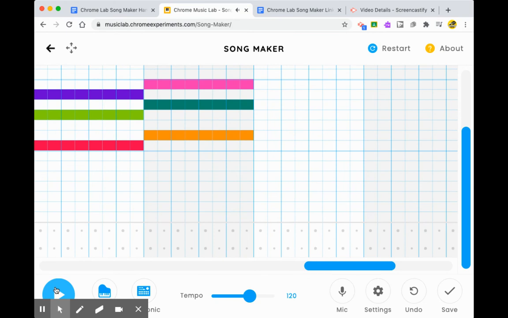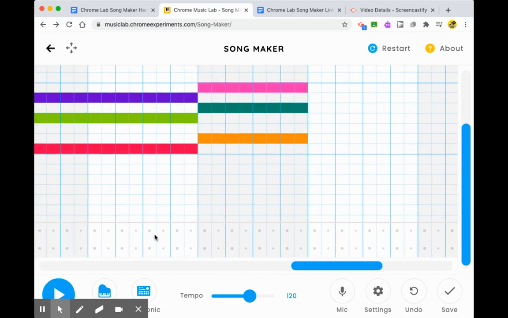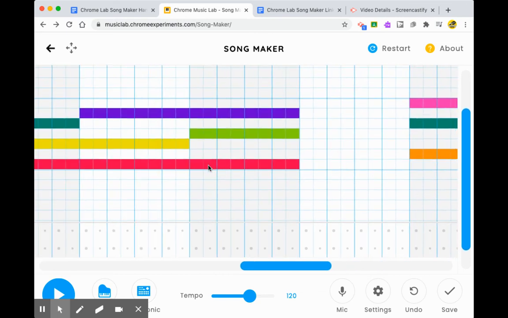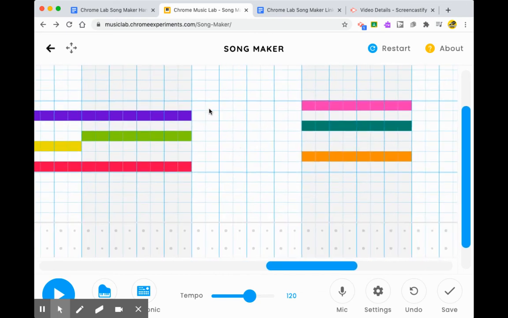Now that's cool, but I want to try something else. So I'm going to scroll back over here, and I like this starting on a 6 chord. I like this going to a 4 chord. I think that sounds really neat. I want to take more time in the 5 chord.